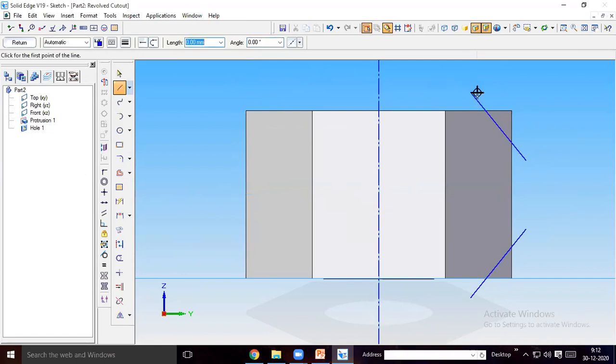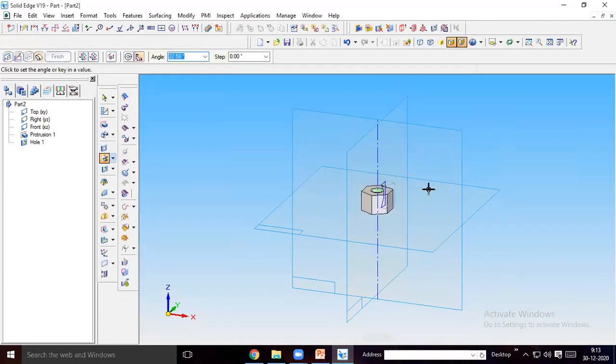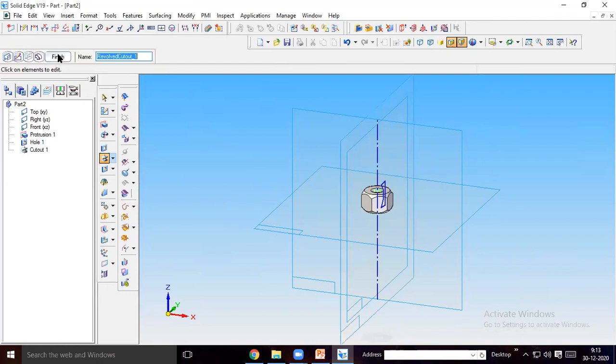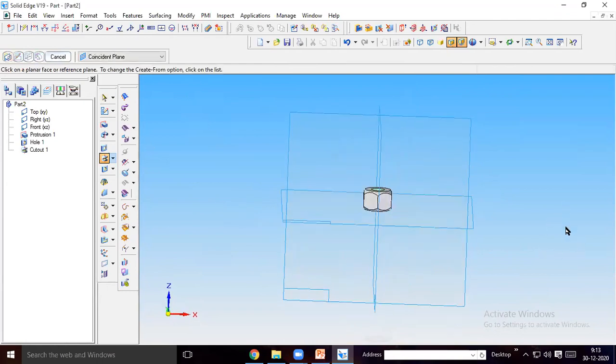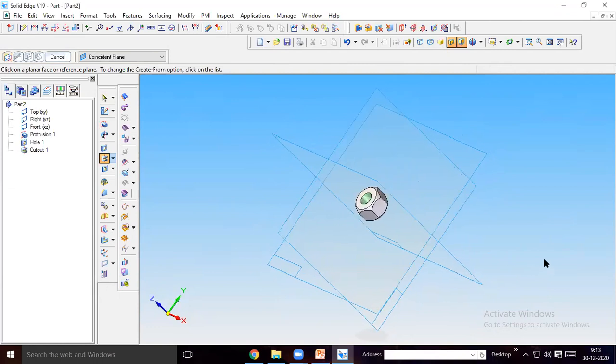Let's try to get a closed loop here, like this. Return. So it will ask the direction. I want to remove the outside of this, like this. Okay, outside you have to remove, 360 degrees, like this. Finish. Okay, you will get a hexagonal nut like this.